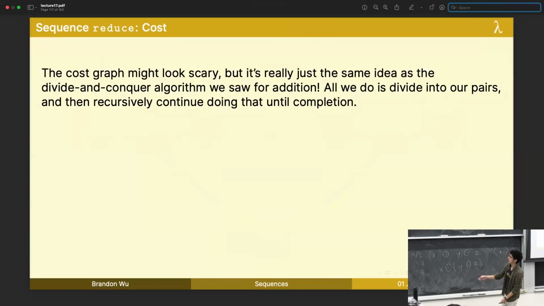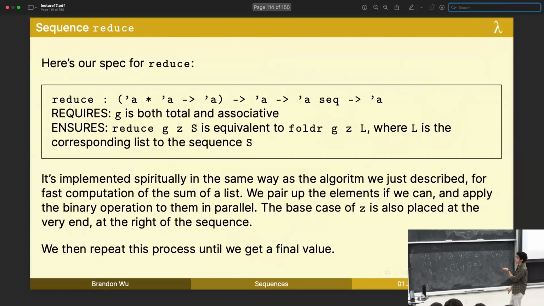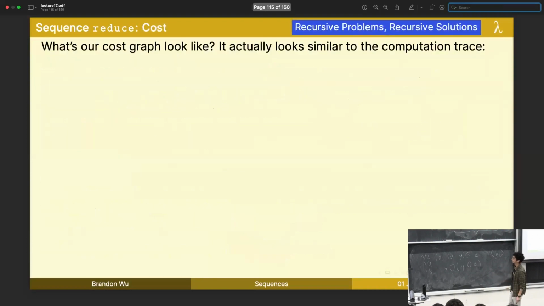And it might look scary, but again, this is just the divide and conquer algorithm. If you can kind of intuitively think about it, I'm not asking you to implement reduce. And it turns out that if your operation is associative, it literally doesn't matter how the brackets happen. It just matters that it'll be equivalent to doing the fold, just faster to do. So in terms of the spec, in terms of using reduce, just remember it's always equivalent to fold R here. That's all you need to remember.